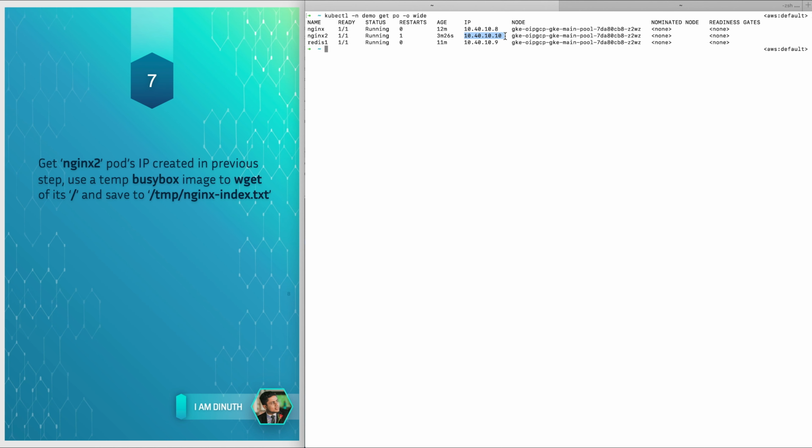You can do the same using kubectl -n demo get pod nginx2 and using JSONPath as well. Let's say jsonpath equals, and inside that you provide where the pod IP is stored in this definition. Let's say status.podIP should have the value. Once we do that, we can see that the IP address is here.